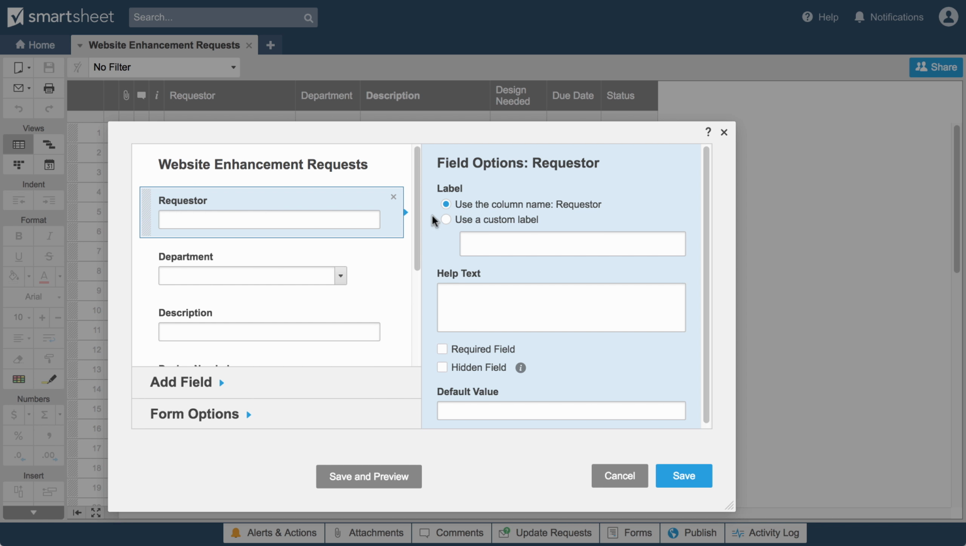Form fields are each labeled with the column name by default, but can be modified with a custom label. You can also include help text. Column types from your sheet determine each field's properties and display options.